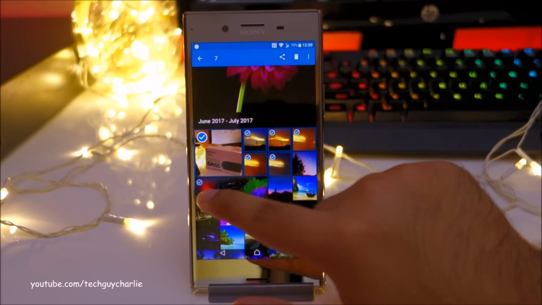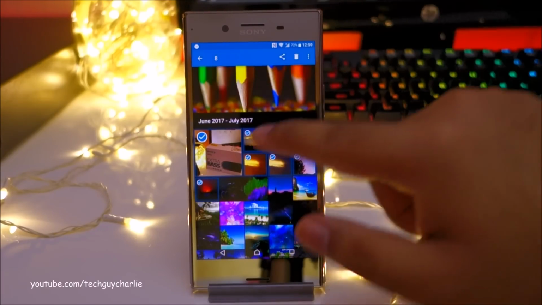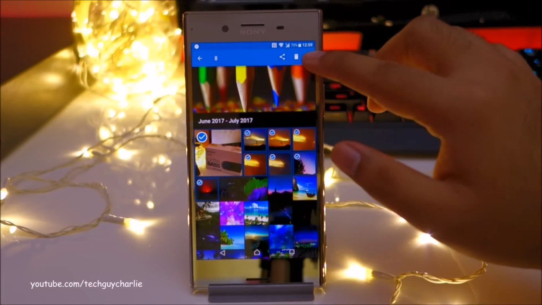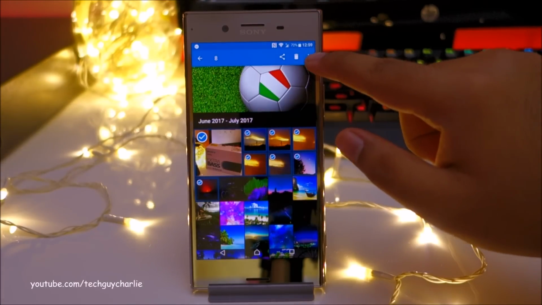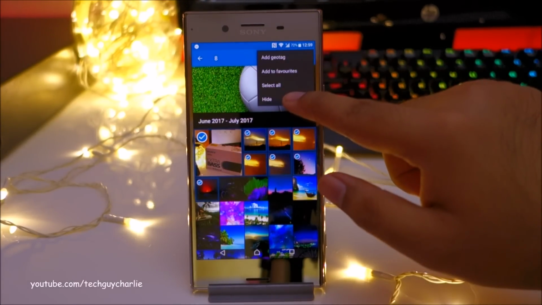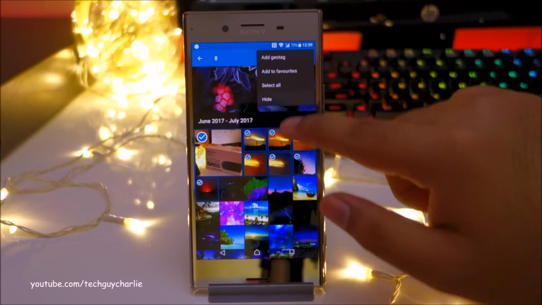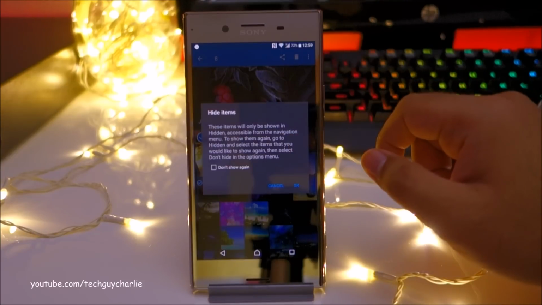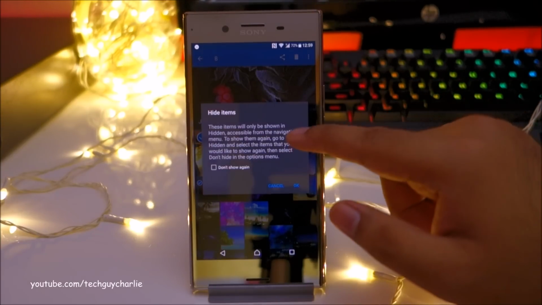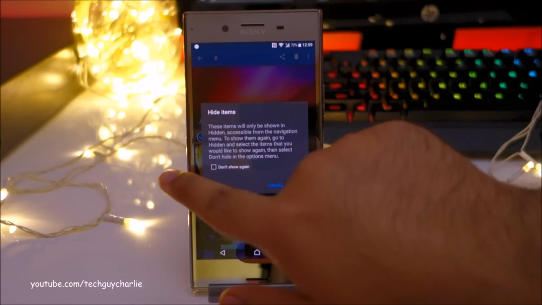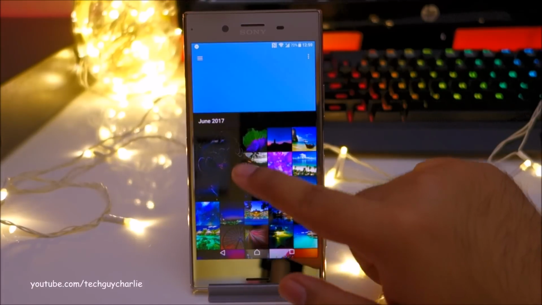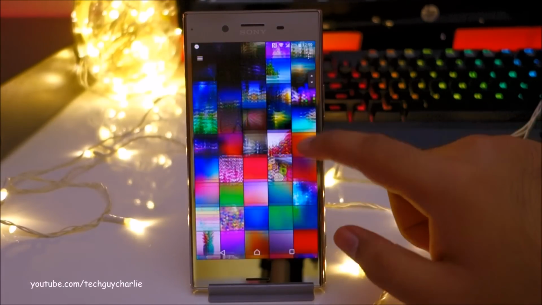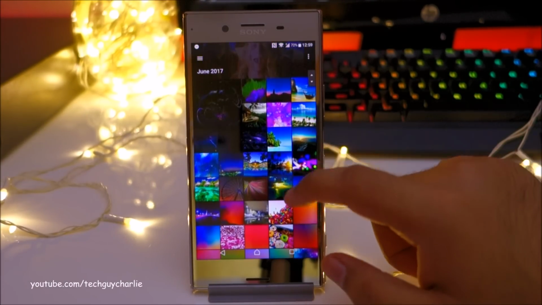You can select any number of pictures. So for example, I've selected a few over here. Select them and use this drop down menu. You can see these 3 dots and select this 4th feature which says hide. Now you can see these items will be only shown in hidden, accessible from the navigation menu, which is that side menu. So tap on OK and you can see these photos will disappear from the regular album view.